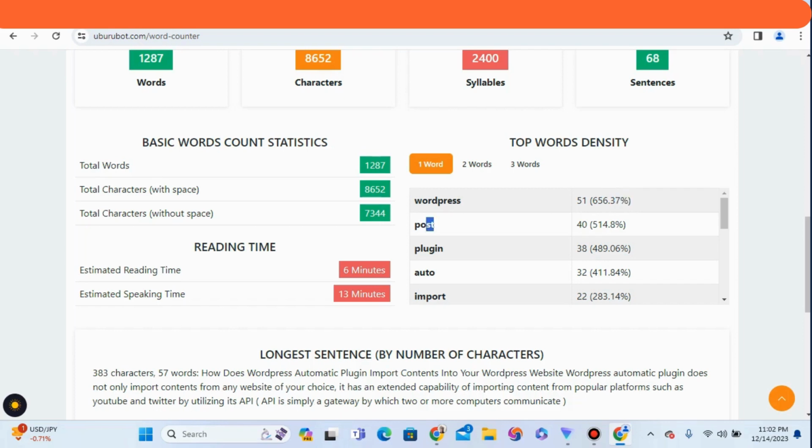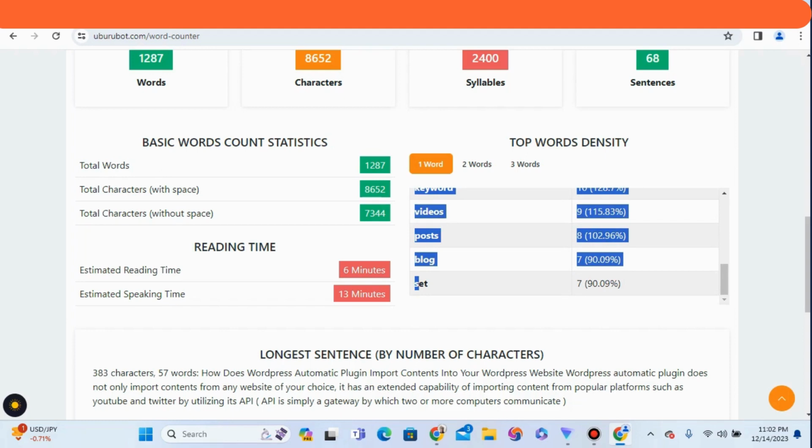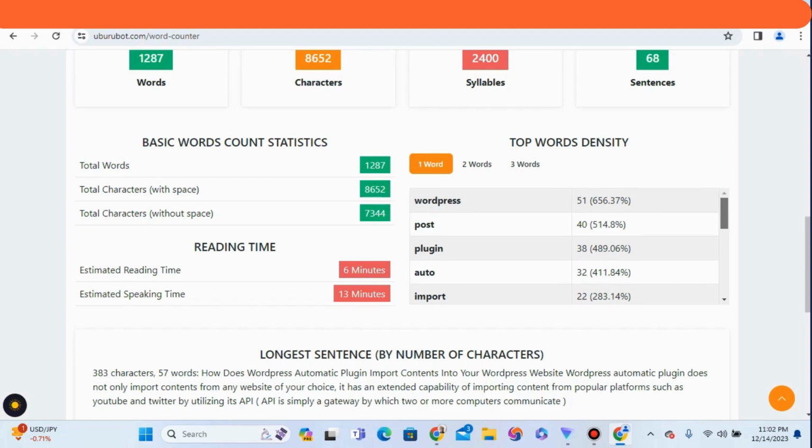So, the second keyword. It's good to look at the top three. The second keyword is post. The third keyword is plugin. That means I'm talking about a particular plugin that has helped me to post in WordPress. So without talking more, you should see that this article is actually very relevant. Author, import. You have as many keywords as possible, as you can see, but the top three are WordPress, post, plugin. Now this is for one word keywords.